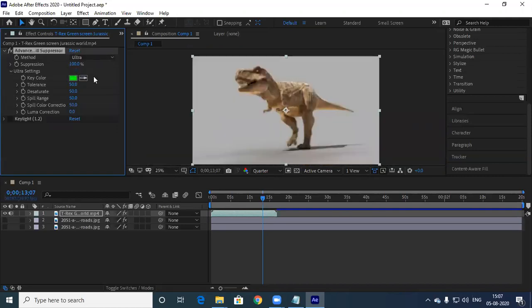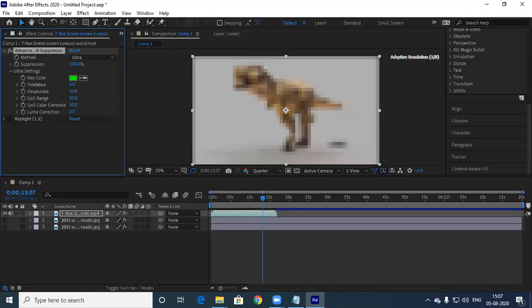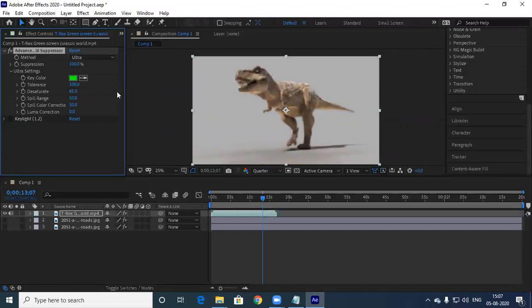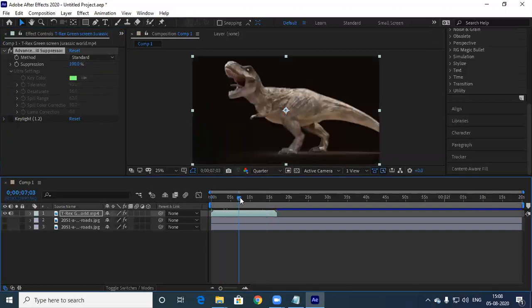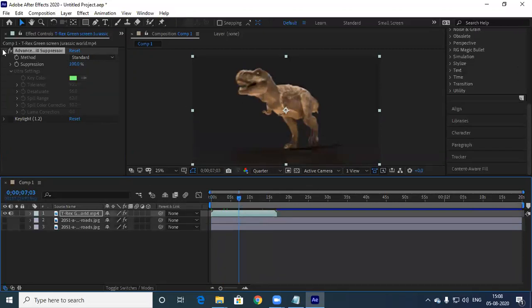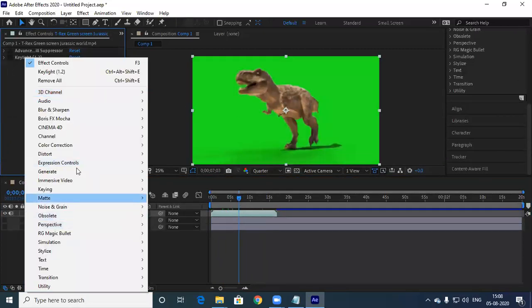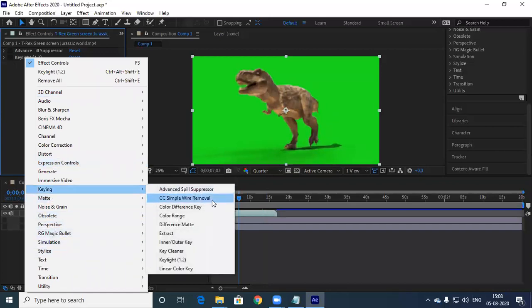So ultra is nothing but it will add a background also. It will desaturate the foreground element. Spill range. Manually even you can work on this color as well. Standard. So try this. This looks good. This is a bit advanced. Then under key light you have color.